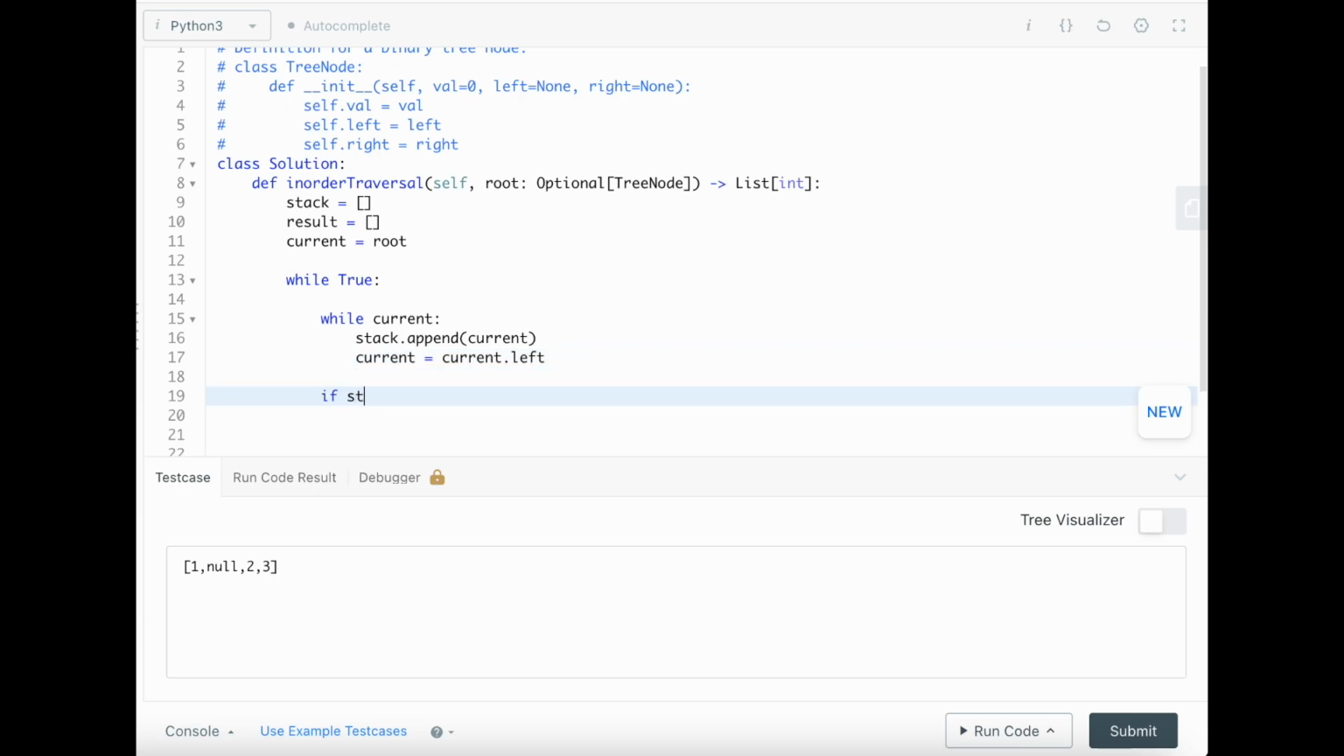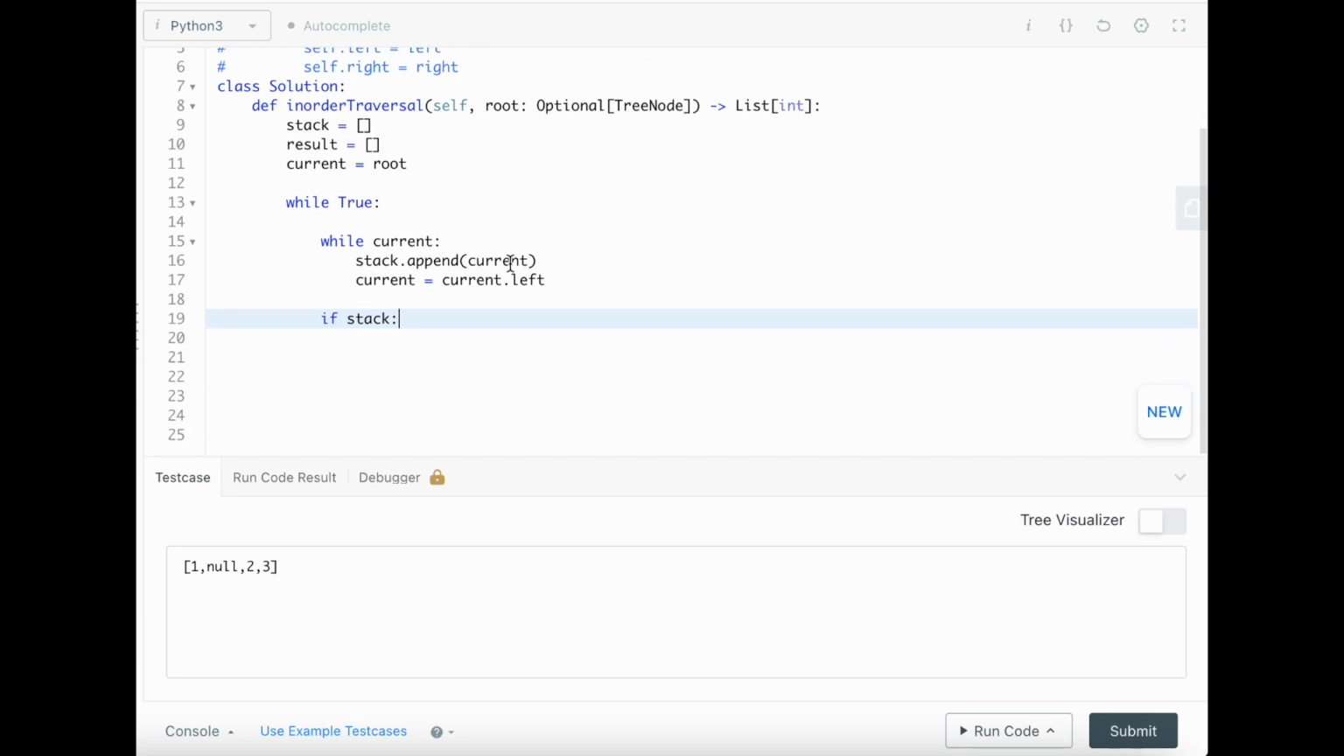Then if there are any nodes on the stack, what am I going to do? I'm just going to pop the element. pop is equal to stack.pop. Then I'm going to add this one to my result: result.append(pop). After adding this one to my result, I'm going to update my current.